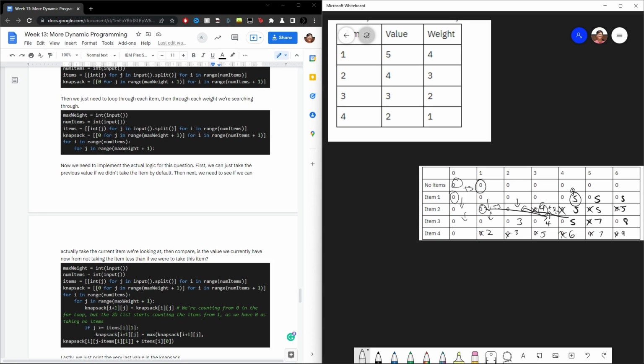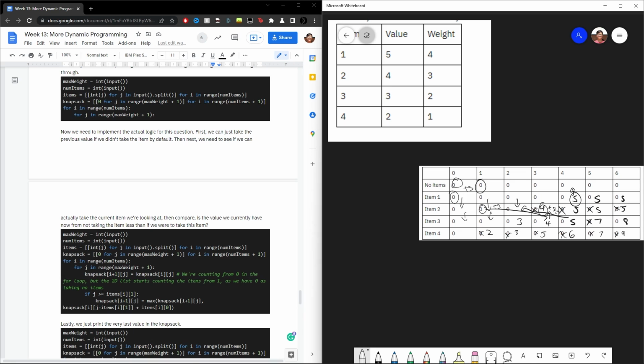So here I get the previous value, so that'd be knapsack at i plus 1, j equals knapsack at i, j. We're counting from 0 in the for loop, but the 2D list starts counting the items from 1, as we have 0 as taking no items, all right? And then we check, okay, here is j, so j is the maximum weight of each column, I guess. Is that greater than the item's weight? Because if so, that means we can take this item with the maximum weight of this knapsack.